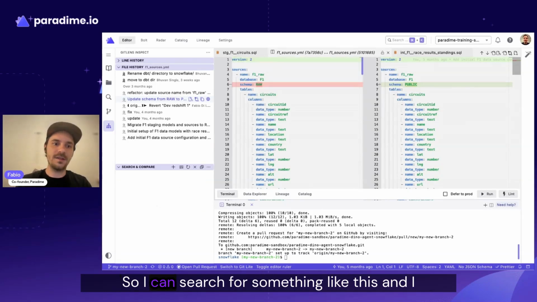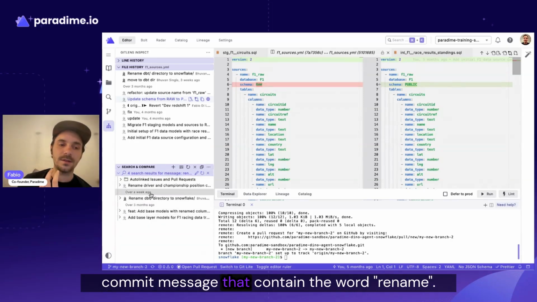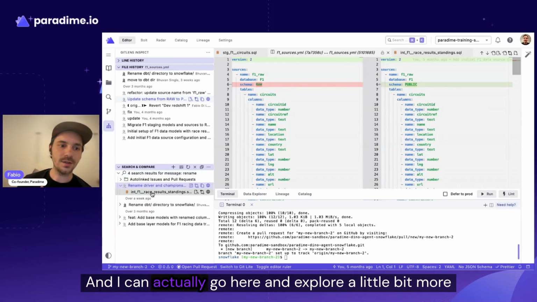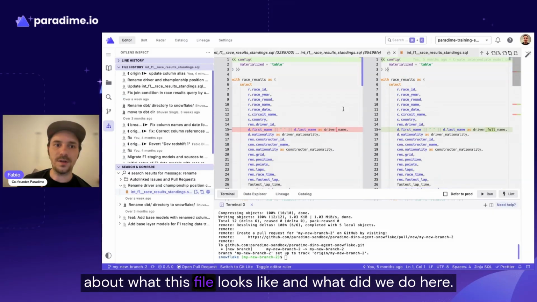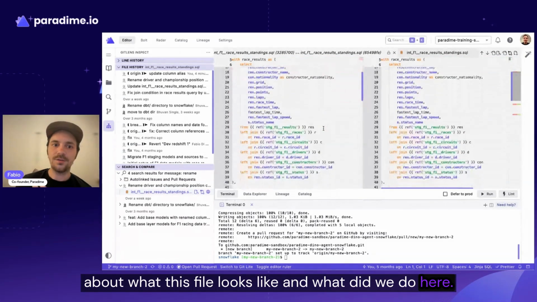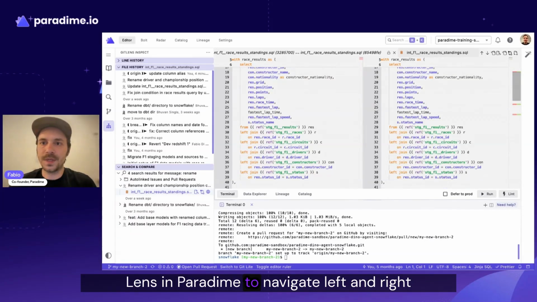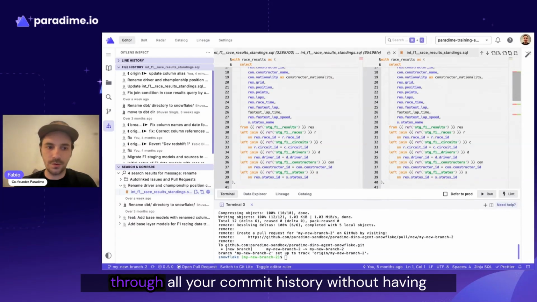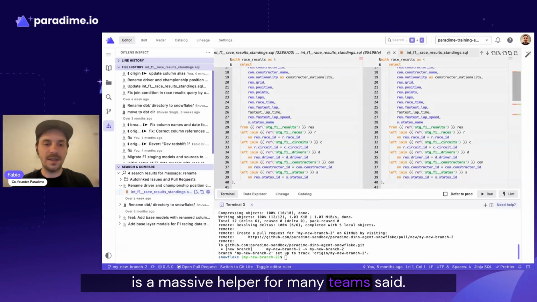So I can search for something like this, and I can see it returns a bunch of commit messages that contain the word rename. And I can go here and explore a little bit more about what this file looked like and what we did here. So it really gives you now the ability with Git Lens in Paradime to navigate left and right through all your commit history without having to be effectively a Git expert, which I think is a massive helper for my teams.